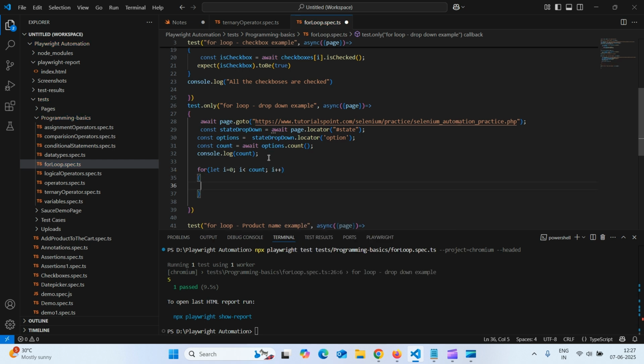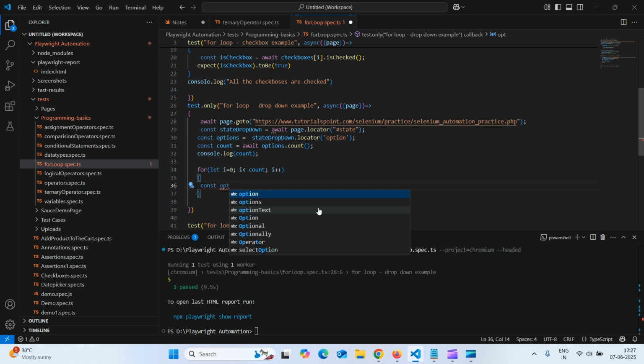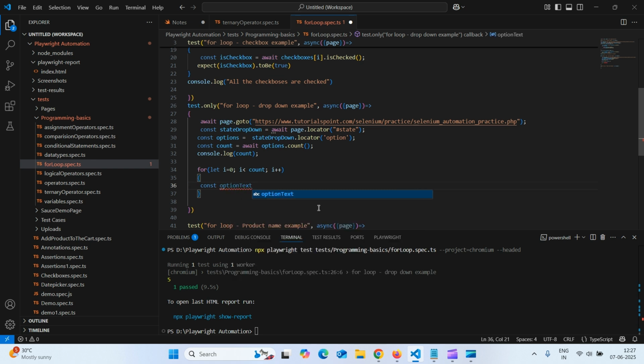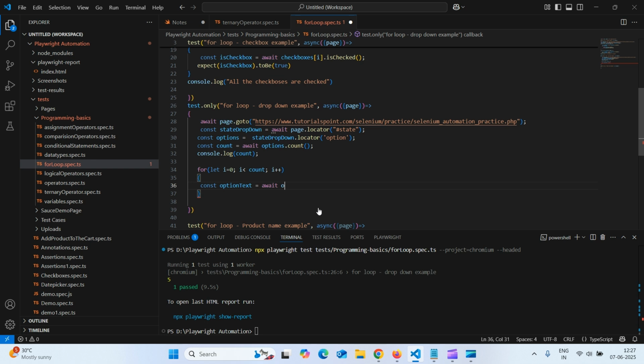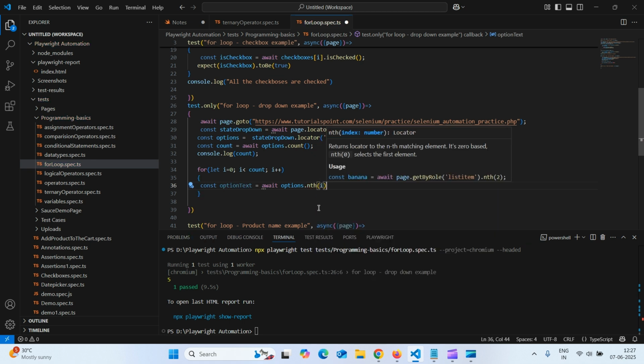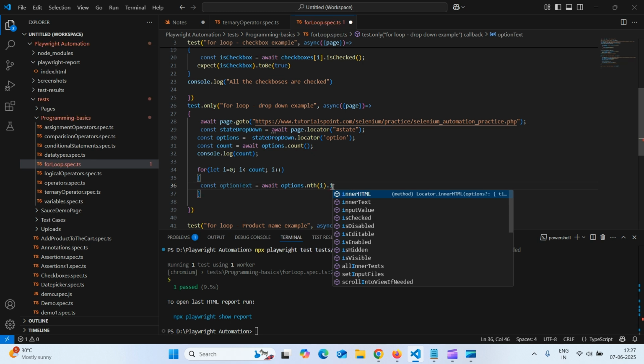So what we want to do is get the text of all the drop down options, correct? We'll keep all the text in a variable called option text. optionText is equal to await options dot nth of i. Nth of i means the first one. Here the i value is 0, so this 0 will come and it will get the text of the first one. We want to get the inner text, so dot innerText.